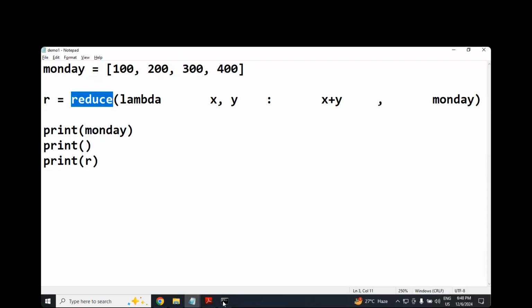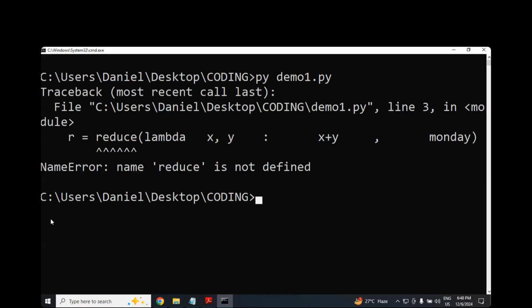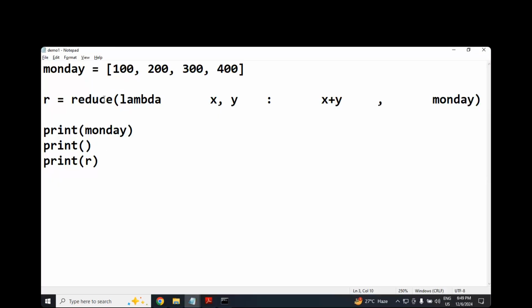Let me show you that error. You will get an idea. Exactly, you are getting what error? NameError. Indirectly, Python is telling, hey Daniel, I don't know reduce. I know map very well. I know filter very well. Where is the reduce? Now, conclusion of the story: reduce is a predefined function. It is available in a separate module.